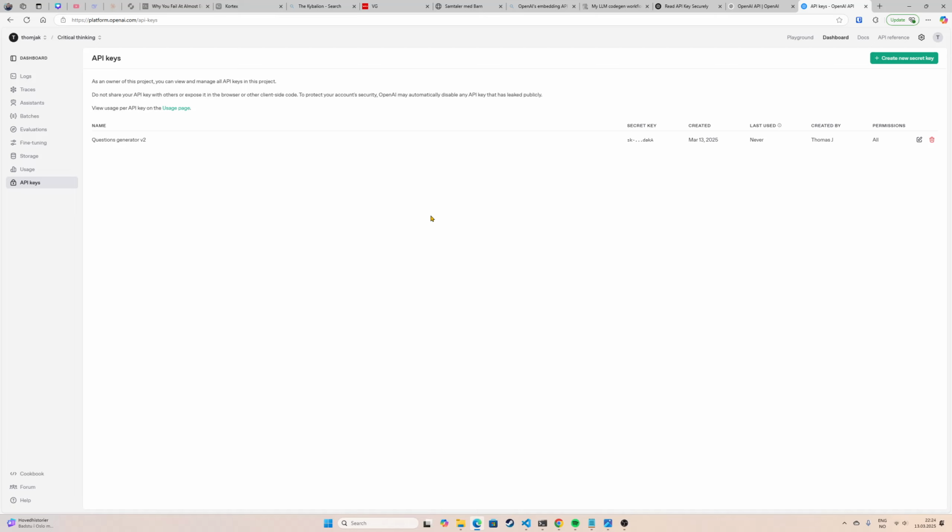In order to get the API key, you have to register an account with OpenAI and go to platform.openai.com. You have to create a project, so I have created a critical thinking project. You need to add some credits too, because the API is not for free, unlike chatgpt.com. I think I got $5 credit for free, and then I added $5 myself. So we have a little bit of money to get started with.